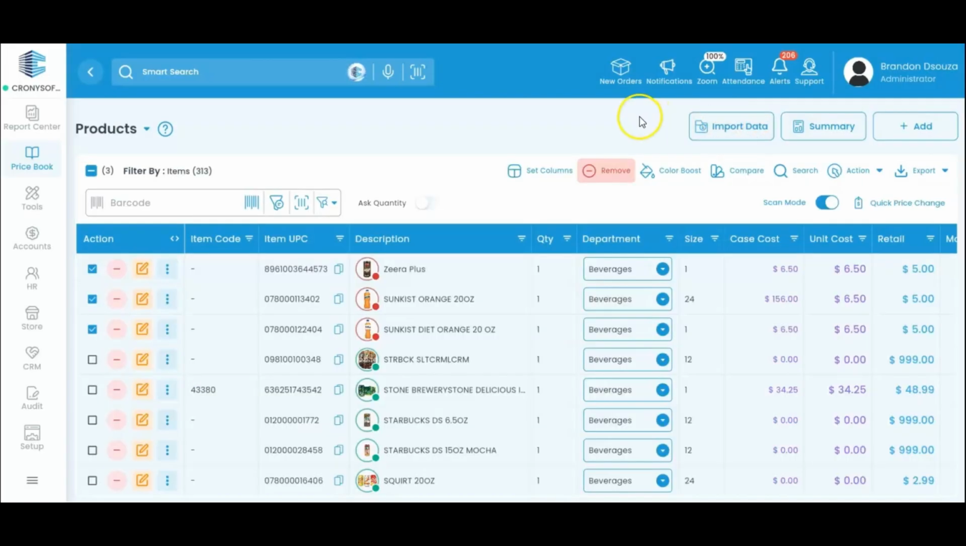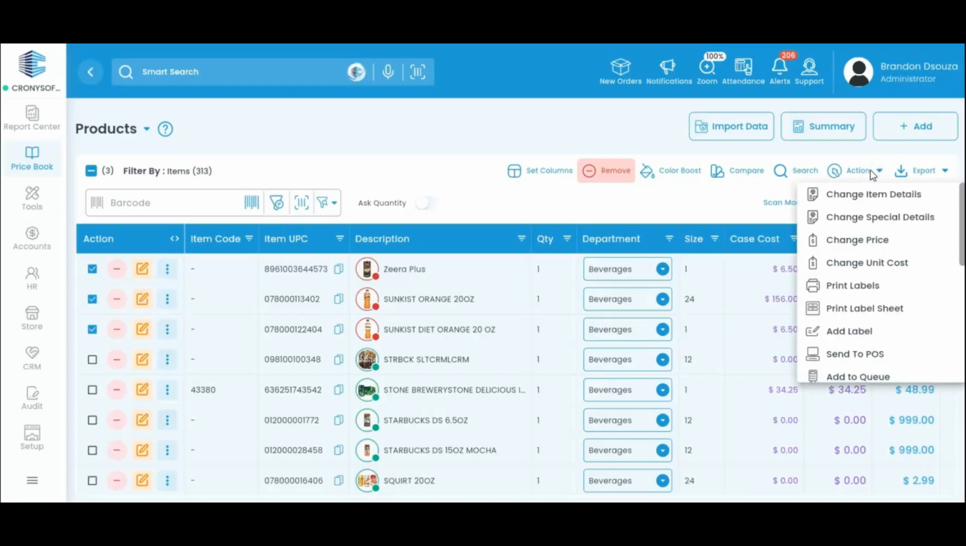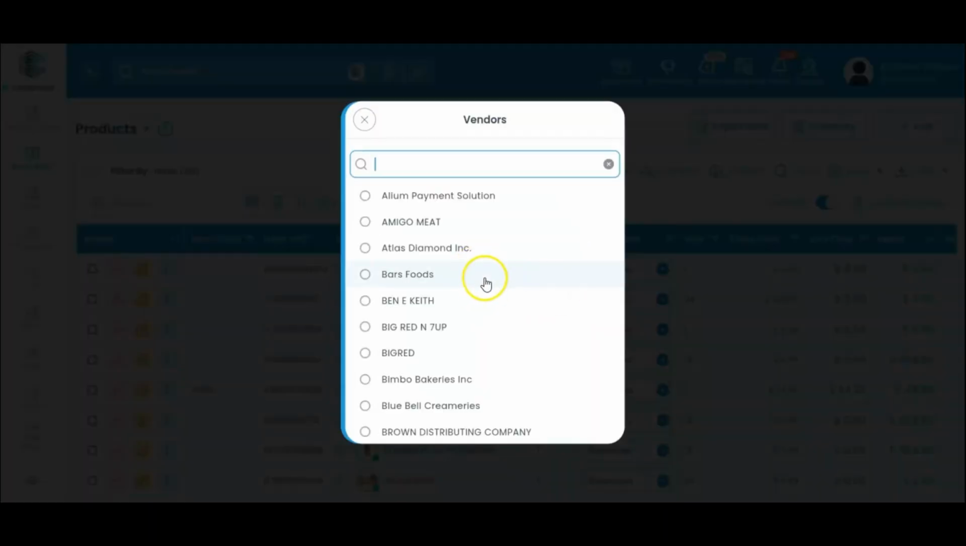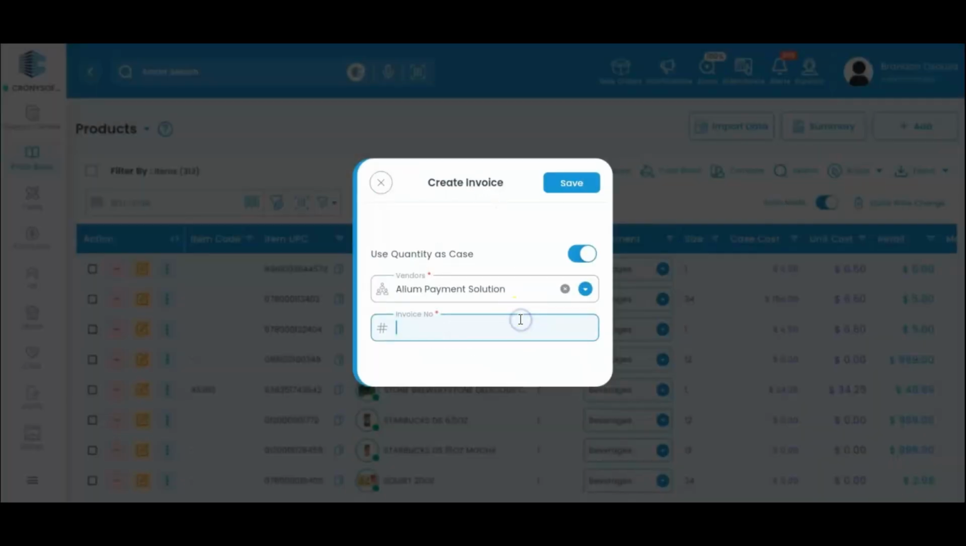If you want to create an invoice for more products, then you can select the desired products and go to Create Invoice. It will give you a drop-down to choose a vendor, and then you can input the invoice number as you desire. Once you click Save, it will create an invoice for you.